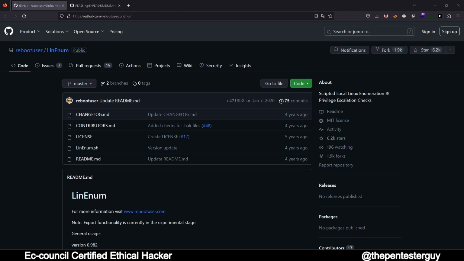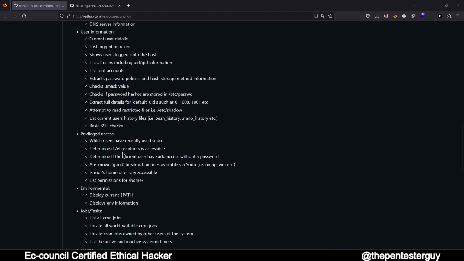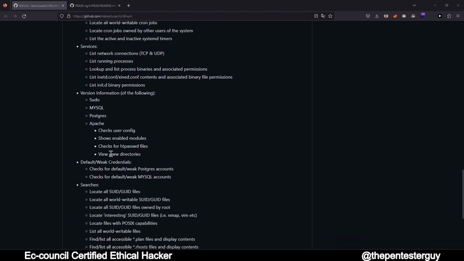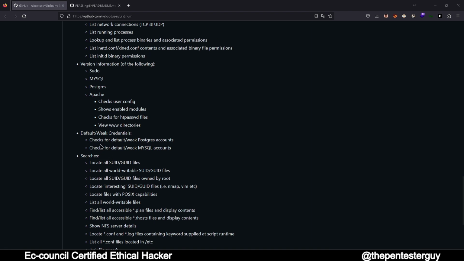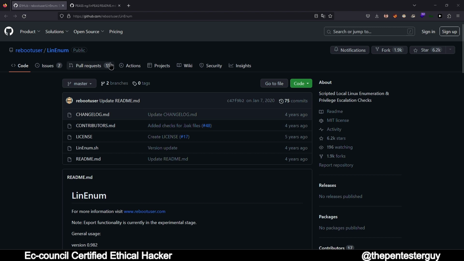So for that, we are having two tools. The first one is from the reboot user for escalating the privilege on Linux, named as LinEnum. Using this tool, you can get information such as kernel distribution, release details, system information, which contains host name, networking details, current IP, DNS server information, user information such as current user details, last logon details, bash history, and privileged access, what kind of access the current user has, which user has what kind of access, who are the sudoers, right? And regarding the environment, job tasks, cron jobs, services running on it, default and weak credentials as well if disclosed, the SUID and GUID that we already discussed. So these are the details that can be extracted by using LinEnum.